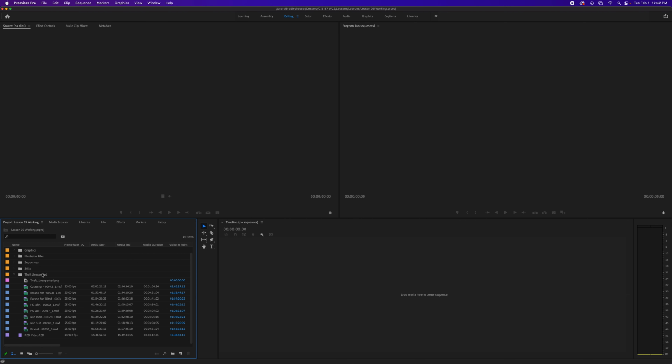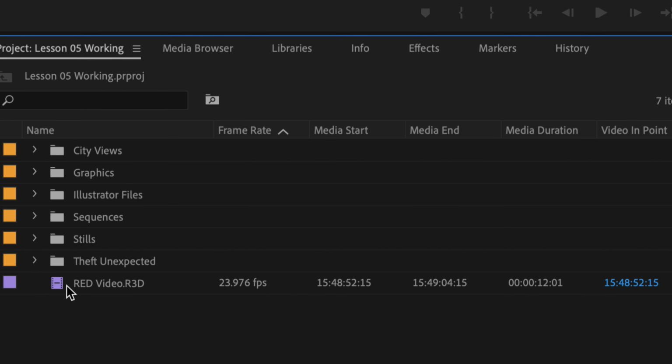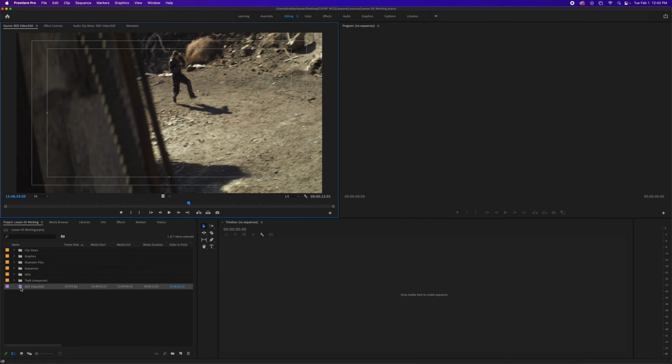The other thing we can do is close this up by simply clicking back on the disclosure arrow. But what we want to do is get into working with this RED video, the .R3D file. So if we grab this and double click on it, it should open up inside of your source monitor. Alternatively, you could also grab that file inside of the project panel, drag it up, and drop it inside of the source monitor to view it as well.